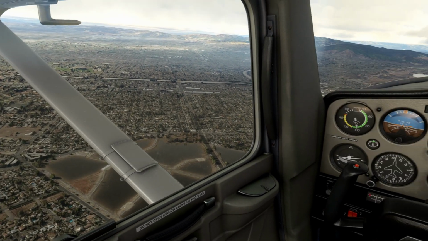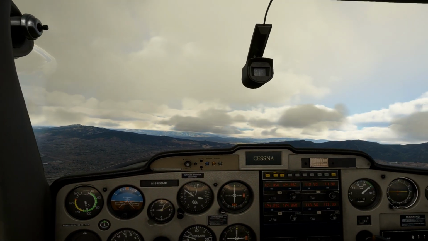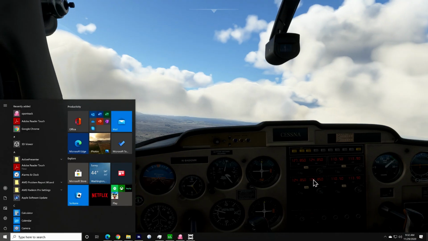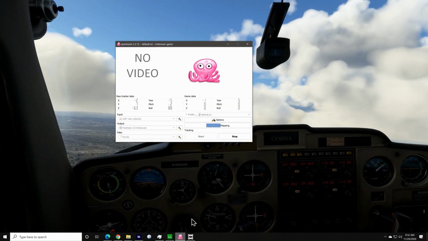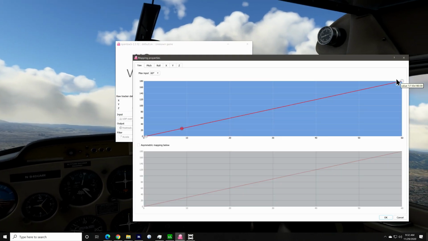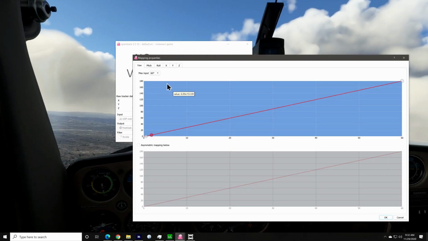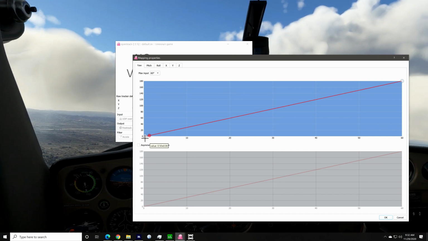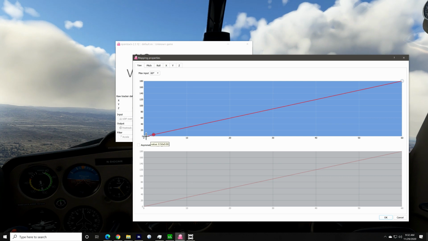One final item before I wrap up this video is the mapping options that you have. Back at the OpenTrack app's main screen is this mapping button. Press this and you should see sensitivity graphs similar to what you might see in the control setup for FS2020. You can select an axis that you have mapped using the tabs at the top.